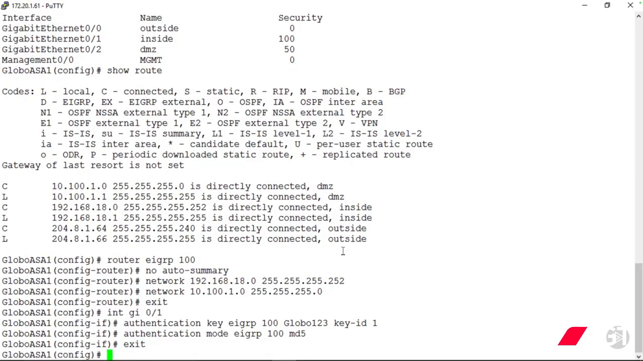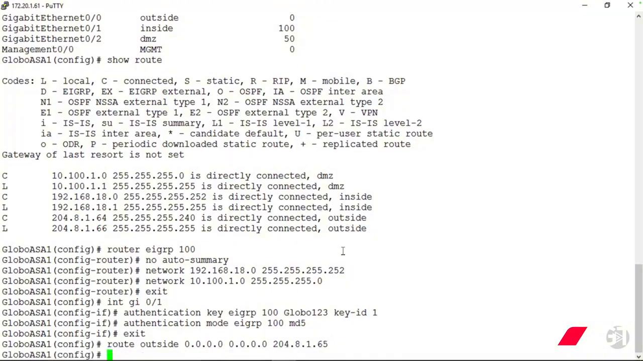And the last thing I want to do is to set everything to go to the internet, so I'm going to enter a static route. On the ASA, that command is route, and then you have to specify which interface you want to send the traffic out. And again, you're going to use the name of the interface, not the interface number. So in this case, I'll enter outside rather than gigabit Ethernet 0/0. And then from here, it's like normal, specify the network and the mask. So I'll use quad zeros, and then specify the next hop of the ISP, which again is 204.8.1.65. All right, let's go ahead and take a look at our route again.